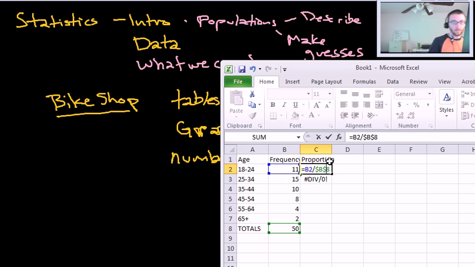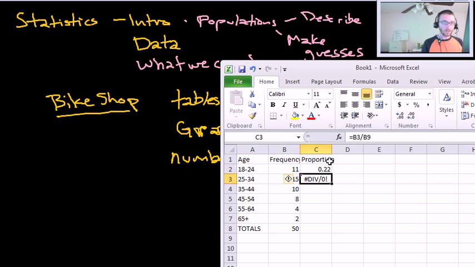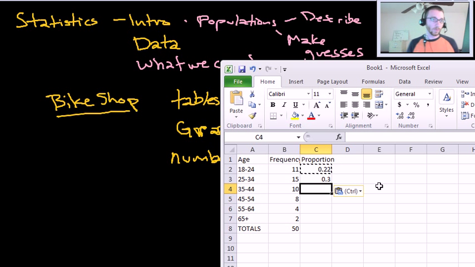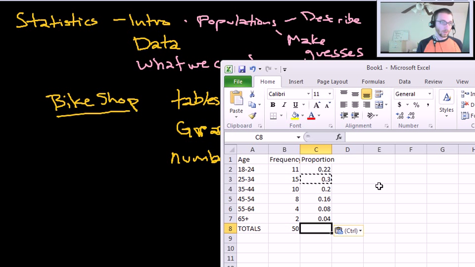So once we have the absolute references in there, we can just copy and paste this, and it works fine. Okay, because now we're dividing that. So 22% of our customers, 0.22, were between the ages of 18 and 24, 34% of our customers were, 30% of our customers were in their late 20s, early 30s. We can copy and paste these all the way down until we get to 100% there.